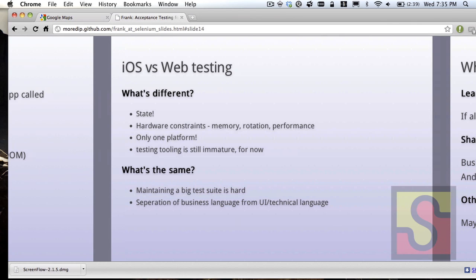OK, so I want to talk a little bit about what's different between testing a native app versus testing web apps. The biggest difference, I think, is state. So one of the really nice things about web apps from a testing point of view is every time you hit a web page, it's the same web page. It doesn't remember where you just were. There's some exceptions, obviously, for cookies and sessions, stuff like that. But in general, if you want to test a new thing, you just go to a new web page.